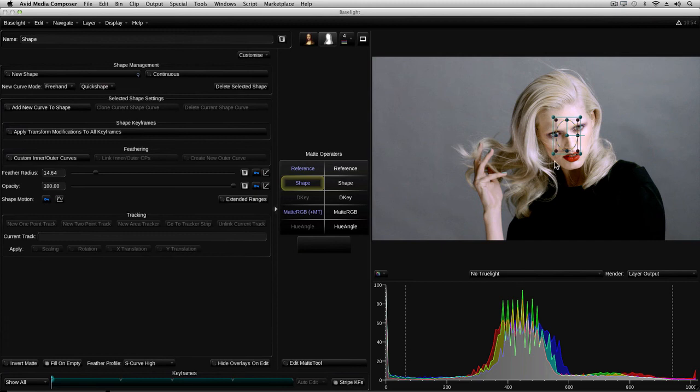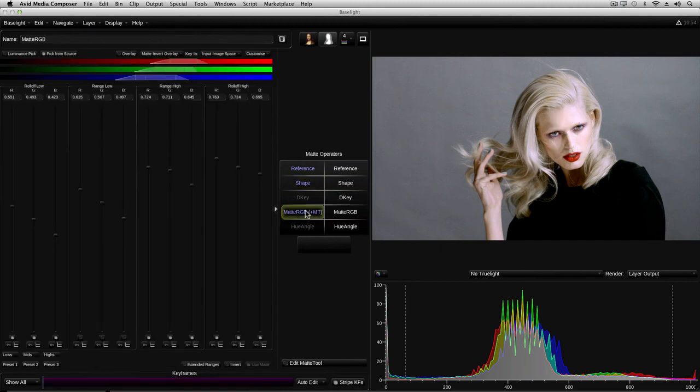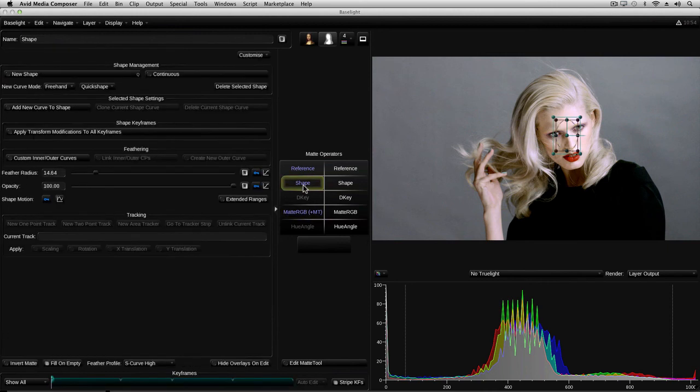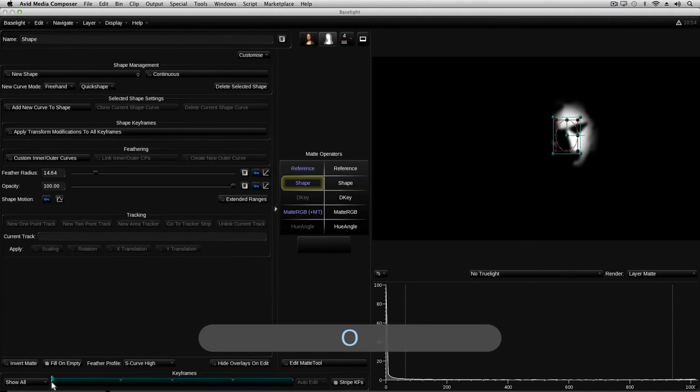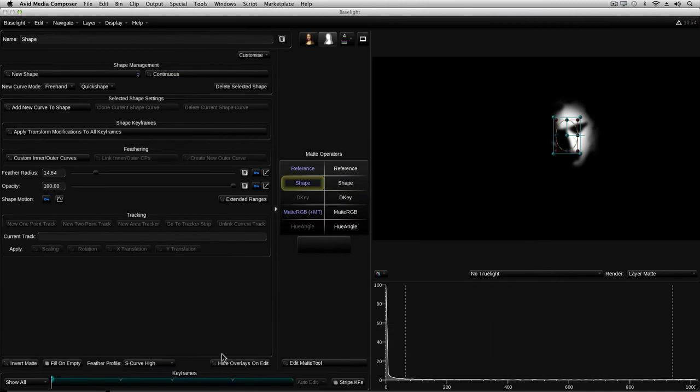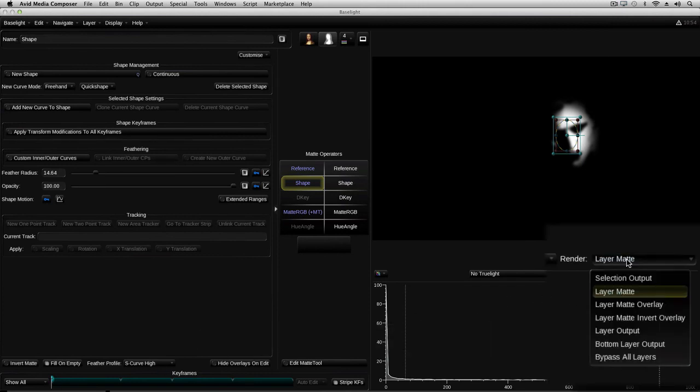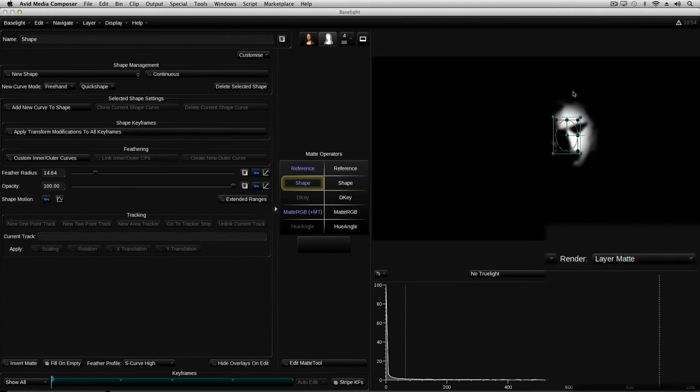So I've now added a lighting effect to our original base grade by combining a key with an animated shape to create a matte for this layer, which isolates and tracks the highlights on the face. I've been using the keyboard shortcut O to view the matte, but I can also do that by clicking on the render button below the viewer and selecting Layer Matte. This shows the complete matte for this layer.